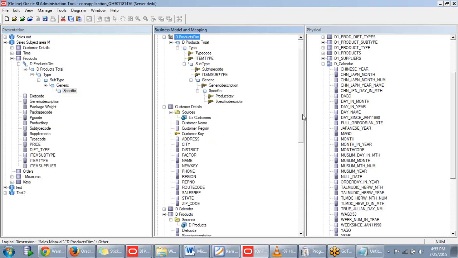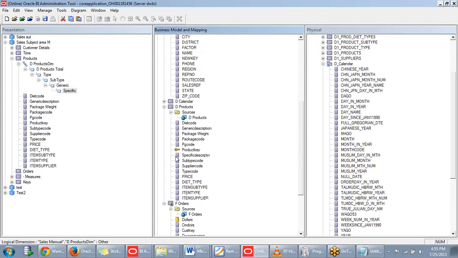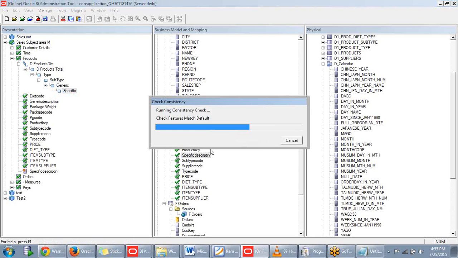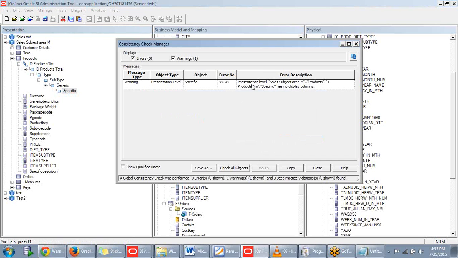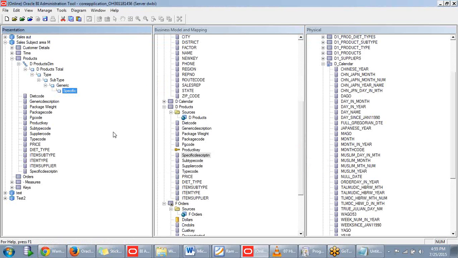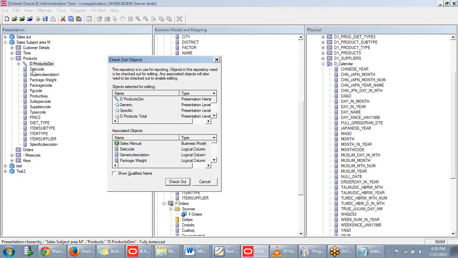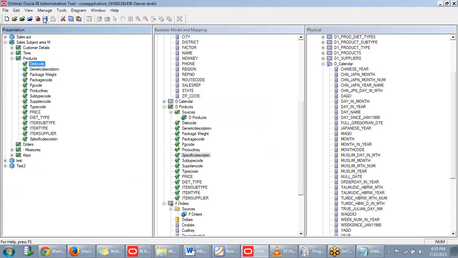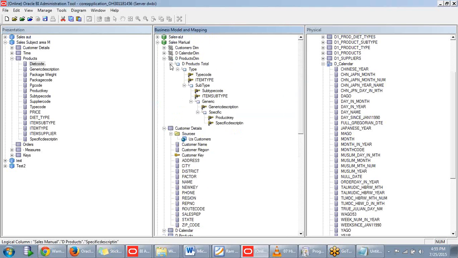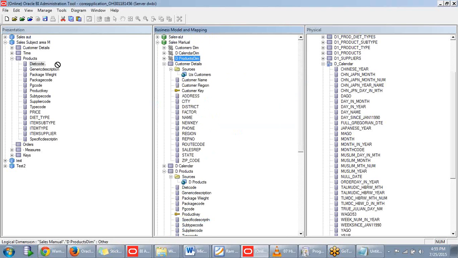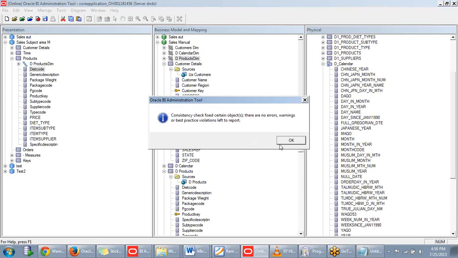Then let us replace that. Okay, click on check-in changes. Even though I added it, it's not taking now. Let me delete this. Click on check-in changes. Now let me drag and drop this thing. Click on check-in changes now. Now it has been fixed.